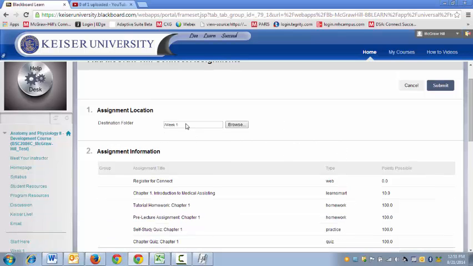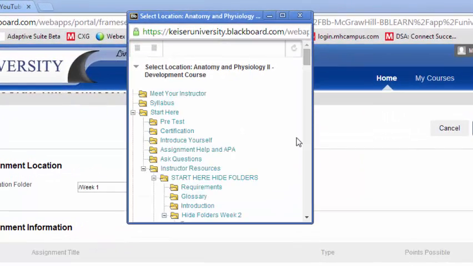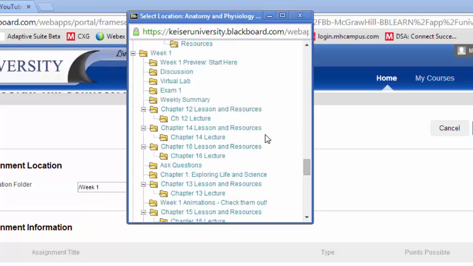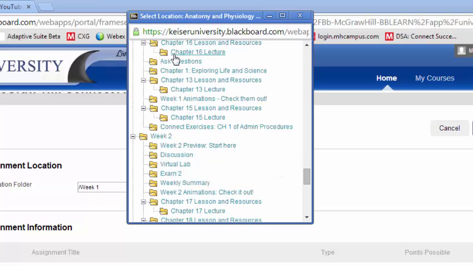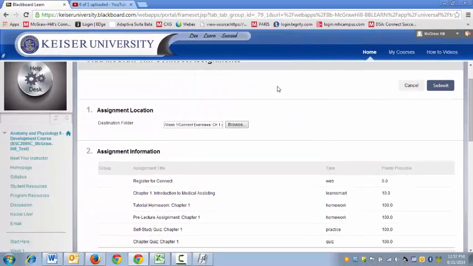Alright, so I could drop them just into the Week 1 tab, but since I've already created a folder for the Connect assignments, what I'll do is just browse, and I will scroll down to Week 1, which is right here, and if I look hard enough, I'll find the Connect exercises folder. So that's where I want these assignments to go.